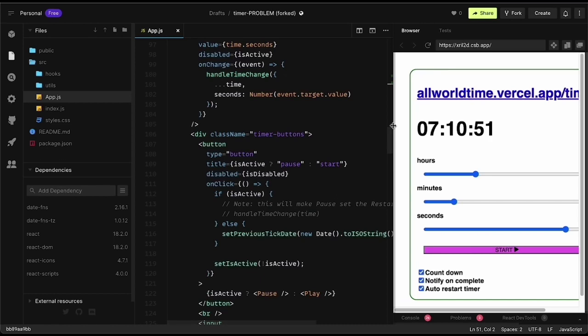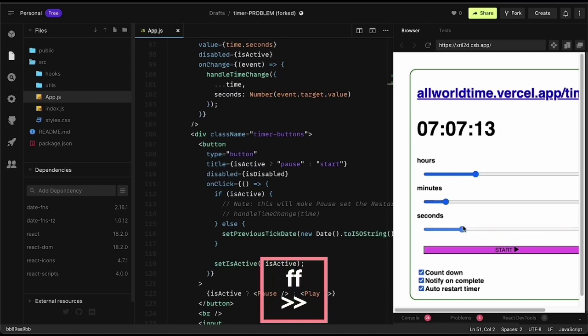So let's give it a quick sanity test here, just to see if it still does. So when I move some sliders, yep, the hours are moving, the minutes are changing, and my seconds are changing. I can start the timer, which will count down. If I uncheck countdown, my timer starts to count up. And let's just do a very quick check on the notification and restart. So I'll set these all the way down to 0, and maybe give 3 seconds. Check notify, check auto restart.